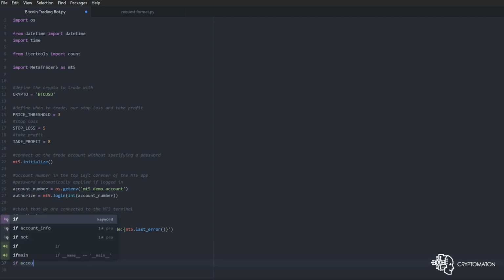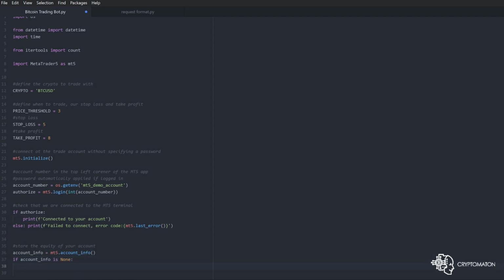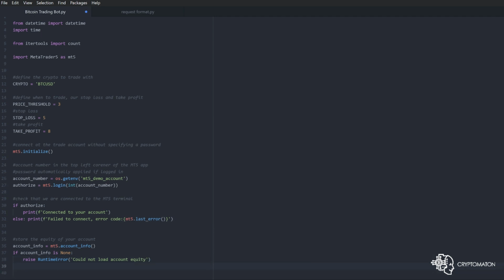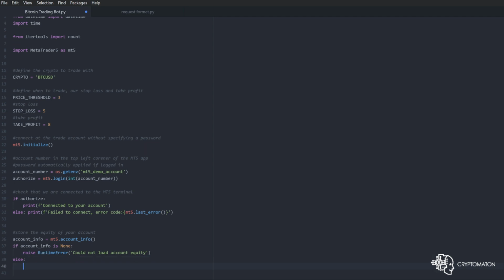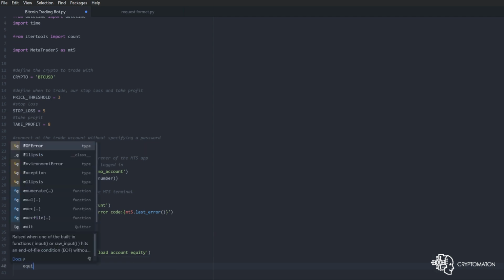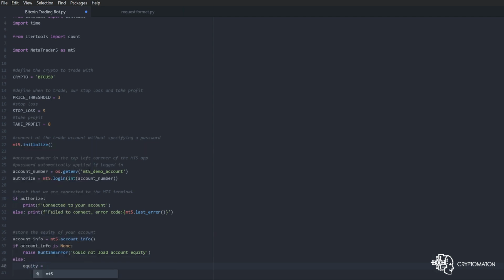We're going to create a quick conditional statement. If account info is none, then we're raising a runtime error that's going to say we could not get the account's equity. If the opposite is true, then we're just going to create the account equity variable. So we're just going to create a new variable called equity, and equity equals account info, the variable that we just created, in index 10. And you notice that I've put float because it needs to be a floating point.